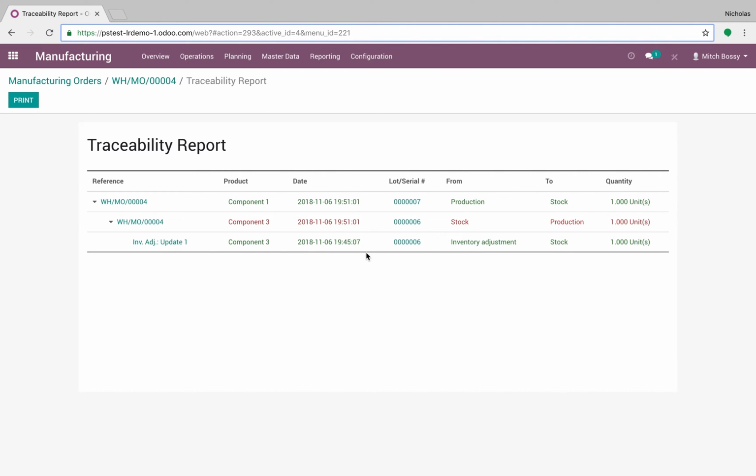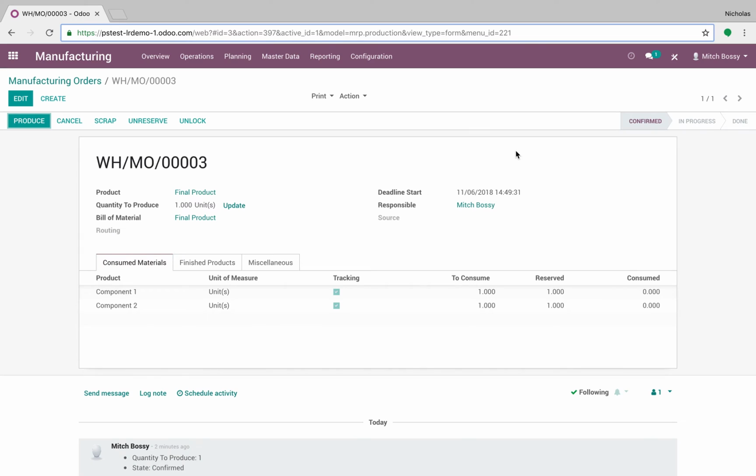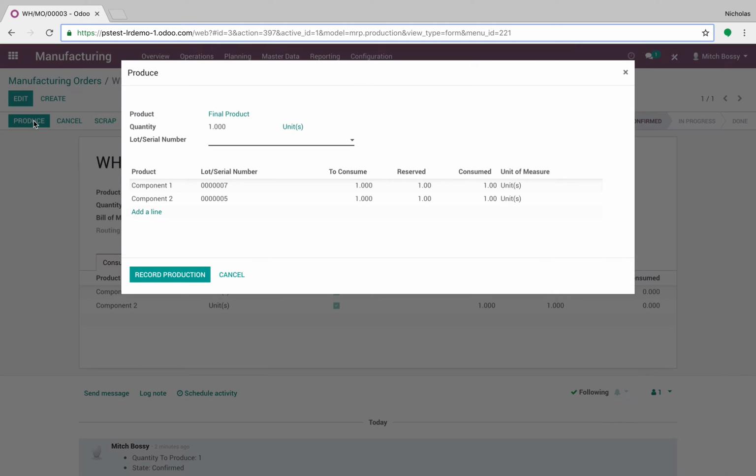You can see all the moves, the specific time the moves occurred, and where they went from location to location, like that. Now you'll see when I go back here to manufacturing for the final product, I can see all my materials are available, meaning I have all the required materials to produce this in my stock. The way I have it set up, Odoo automatically reserved those materials from my stock. When I click produce, very simple, it's going to consume component 1, serial number 0007, and component 2, this particular serial number.